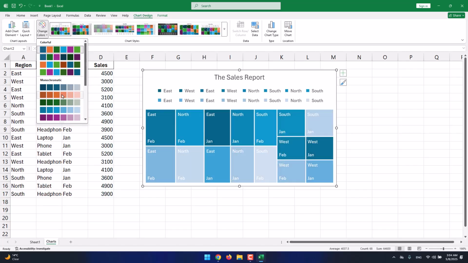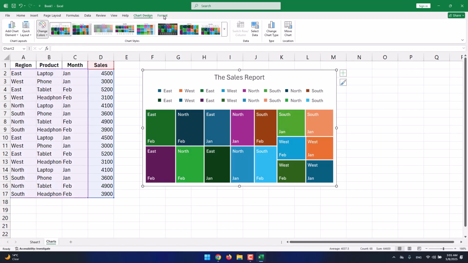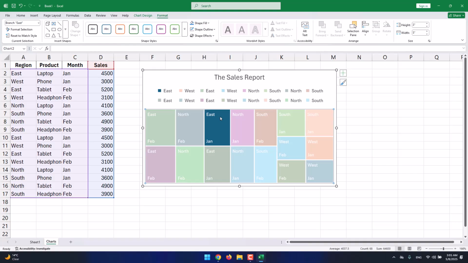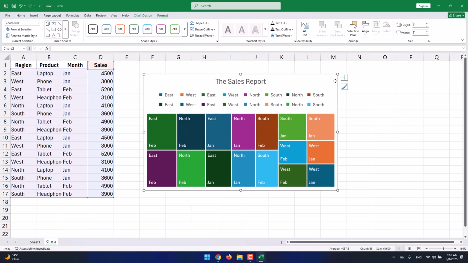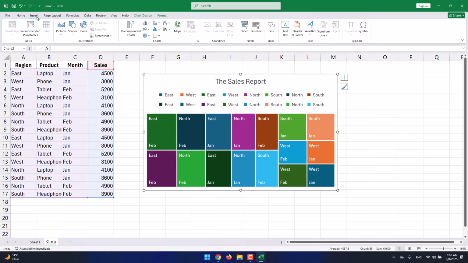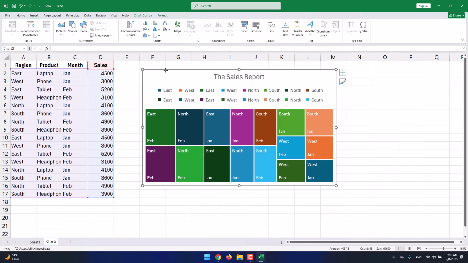This is very cool. And we also have the format tab for each specific part of our chart. If we want to make very personalized changes to different parts of it, we can use this format tab of charts that we are provided with. So that's basically it. That's all that we have with charts inside Microsoft Excel.